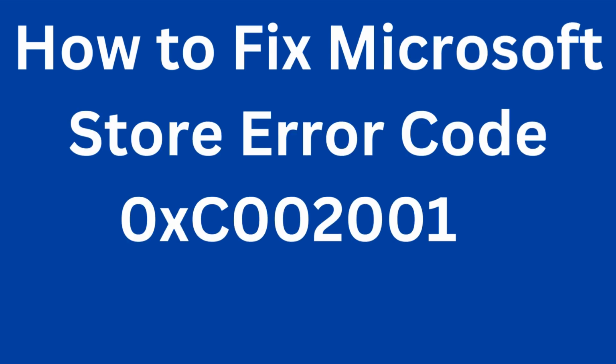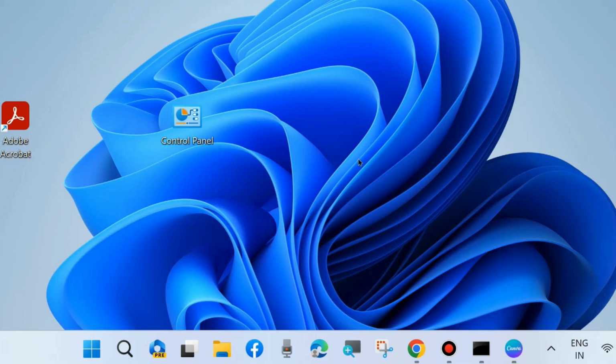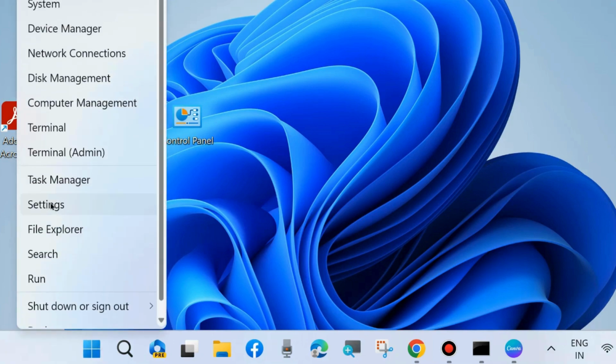How to fix Microsoft Store error code 0xC002001B on Windows 11 and Windows 10, when an error message appears saying something unexpected happened. To fix this issue, the first workaround is to install the latest Windows update.